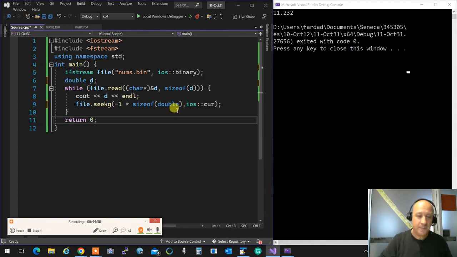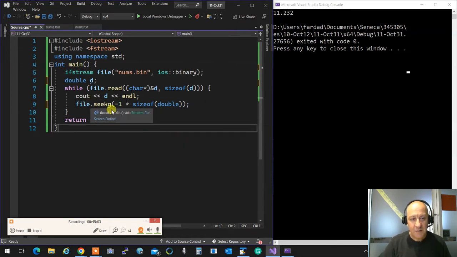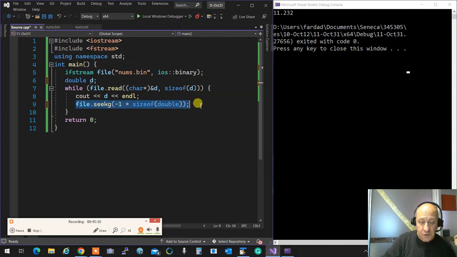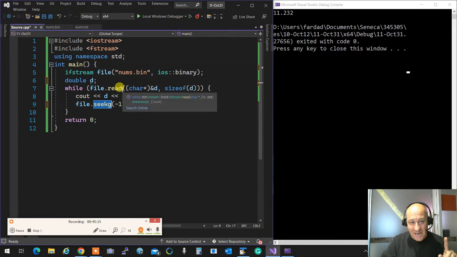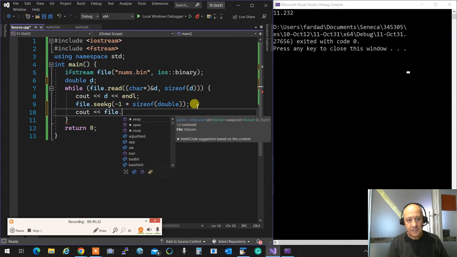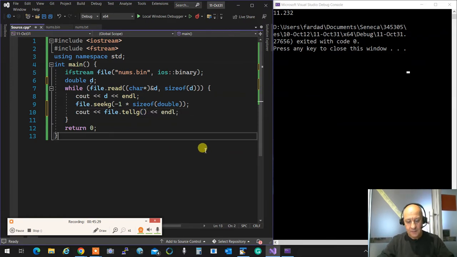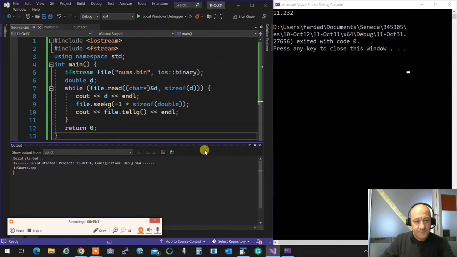What was my mistake? When I did it like this, I'm saying from the beginning of the file, go one double backwards. First of all, this seek is not going to fail. Remember, seeking never fails the file. It's the action of reading that fails. So if I actually do something like this over here, look at this, file.tellp, tellg, see what's going to happen.